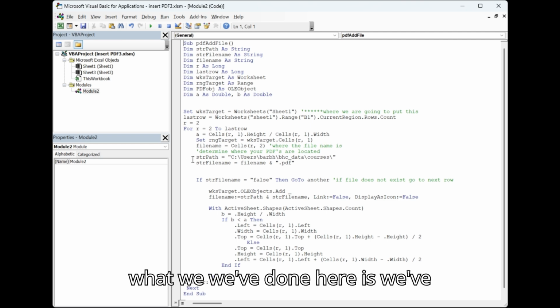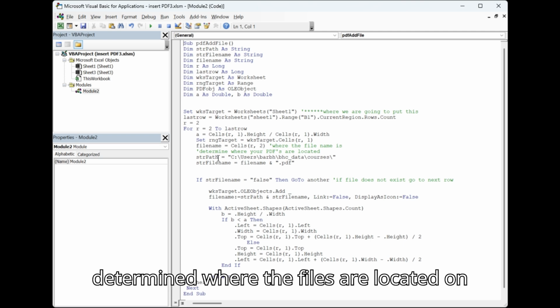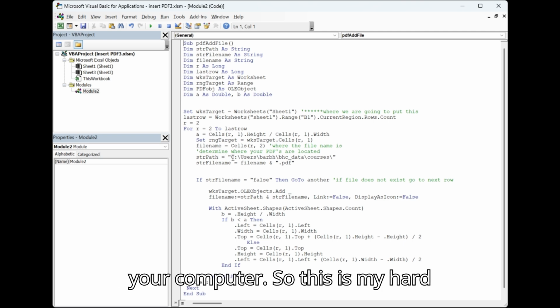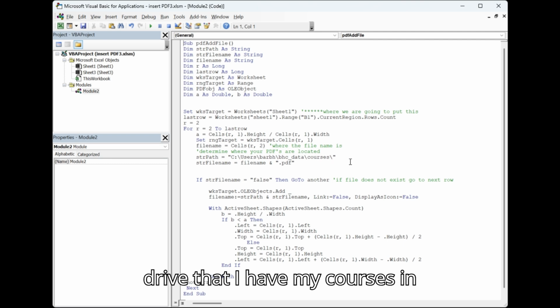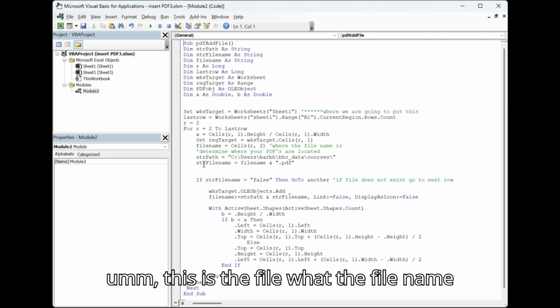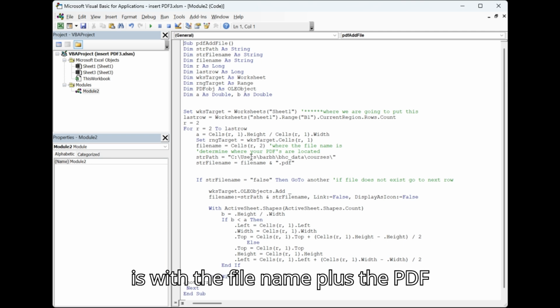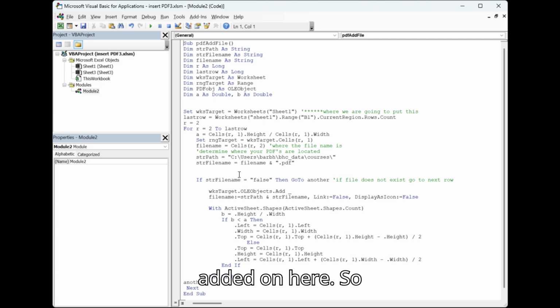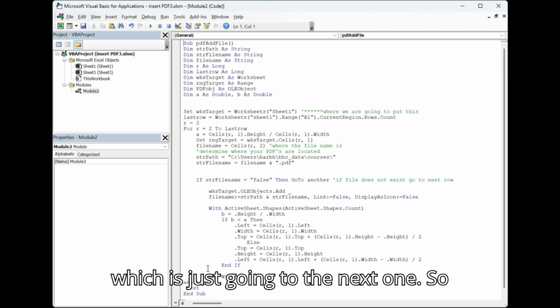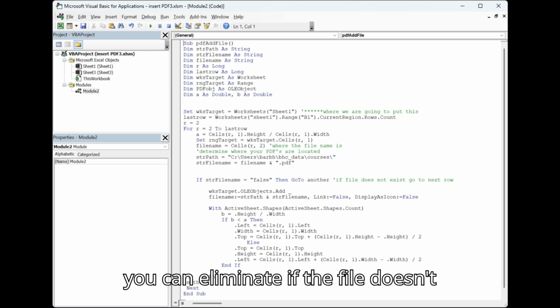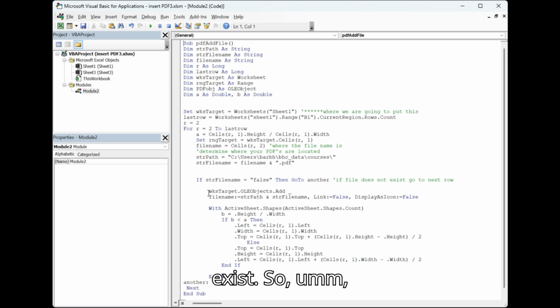So what we've done here is we've determined where the files are located on your computer. So this is my hard drive that I have my courses in. This is the file, what the file name is, with the file name plus the PDF added on here. So to set the string file name, if the string file name does not exist, then you're going to go to the next one. So you can eliminate if the file doesn't exist.